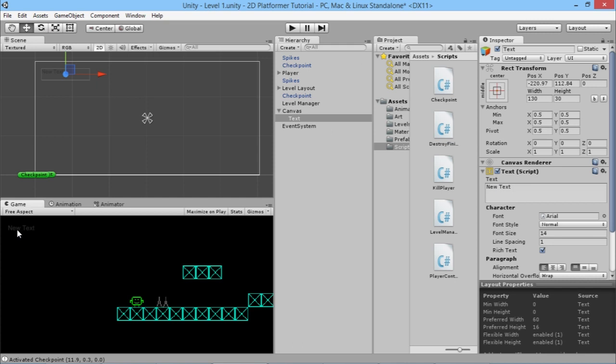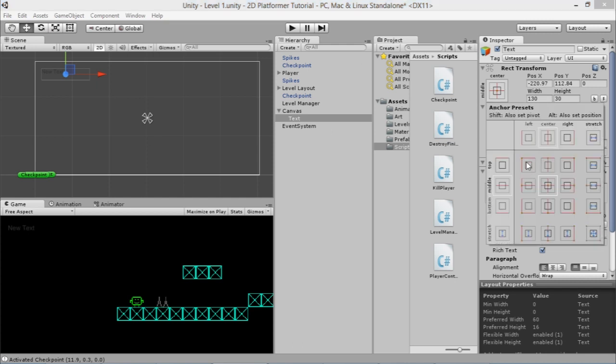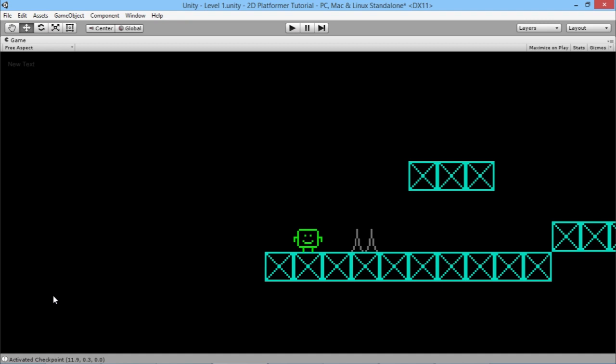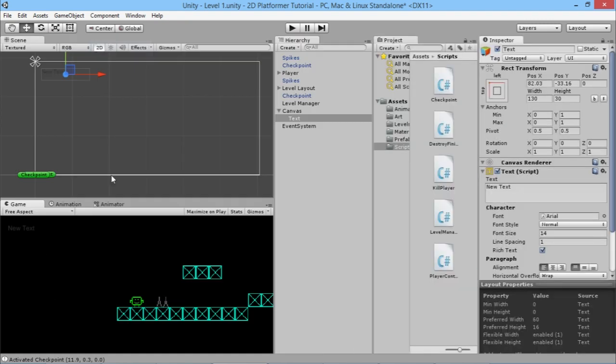So what we want to do, because we're going to have this item in the top left corner, we're going to set this to be anchored at the top left corner here. You can see with the little red dot. So now, if we do the same again, we'll maximize this screen. Now you can see the text stays up in the corner, perfect, just where we want it.